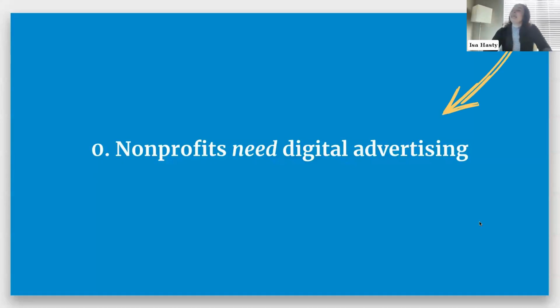So let's dive in. We're going to be going over 11 tips, but this is the preliminary prefacing and setting the stage here.